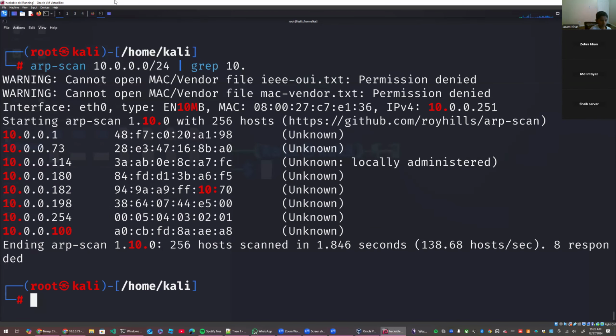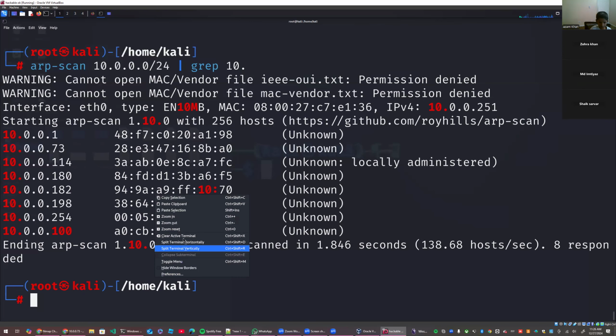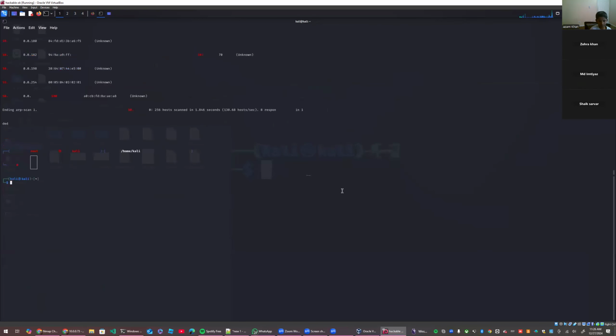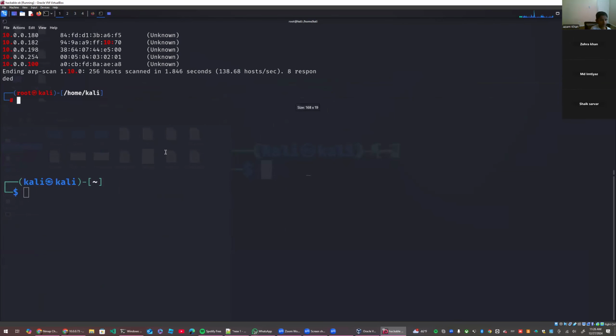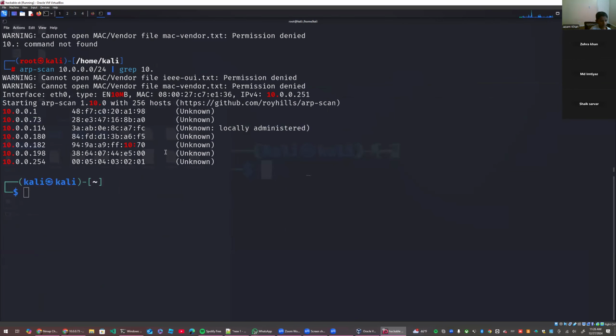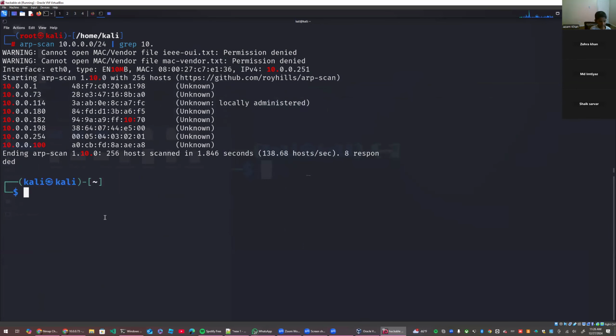Okay, so let's open a new terminal horizontally. It means to the right. We'll run the top command again. And then we'll write nano targets.txt.